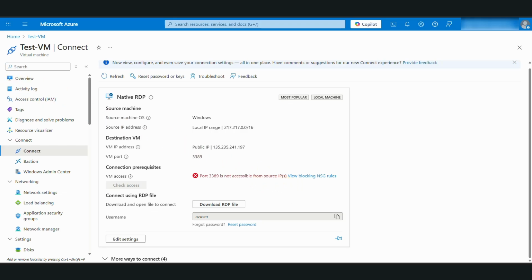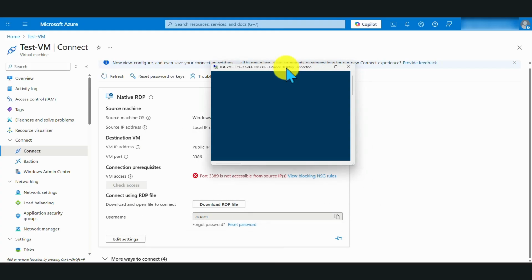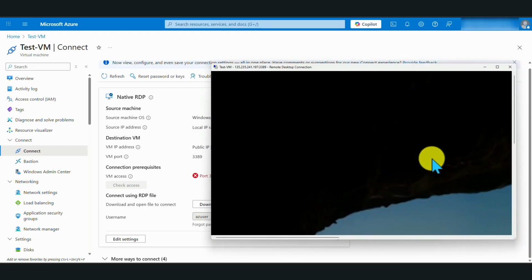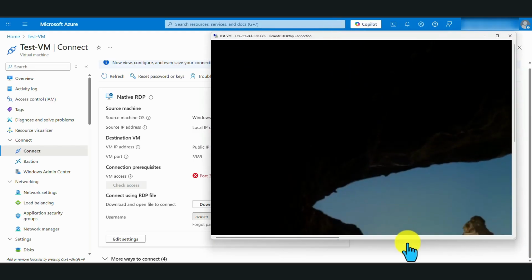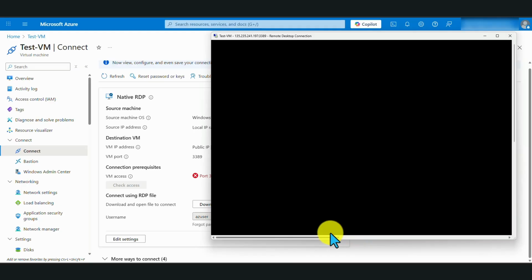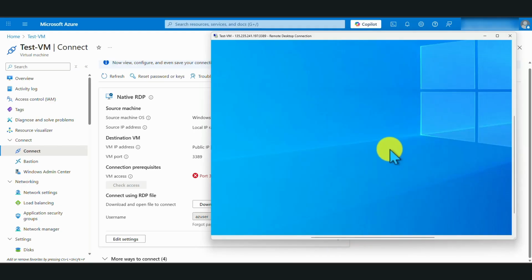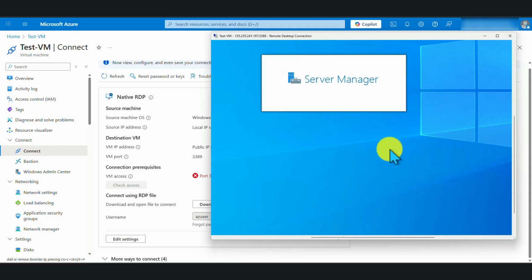And this RDP connection is going to be successful. As you can see, I have successfully connected to our test virtual machine. Now that we have successfully enabled RDP connection to our test virtual machine, let's go ahead and create a new network security group and apply that at the subnet level.